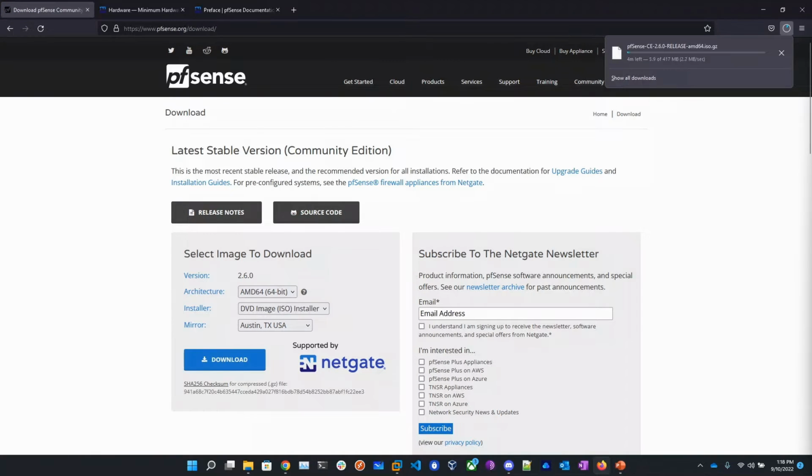It'll take a few seconds and it will start downloading your image. Of course, it's not starting the download here. Well, it is actually, sorry. It downloaded twice. All right, so you download your image.